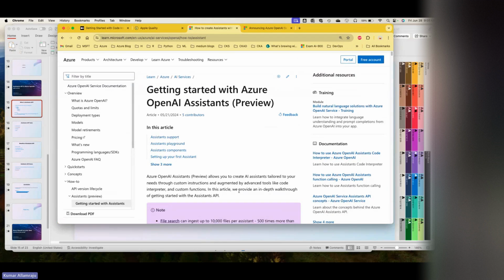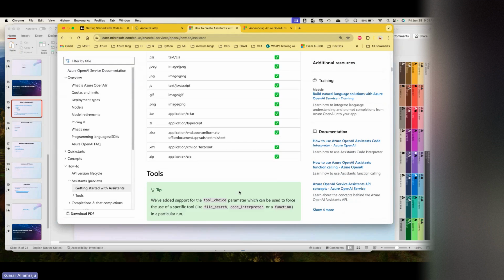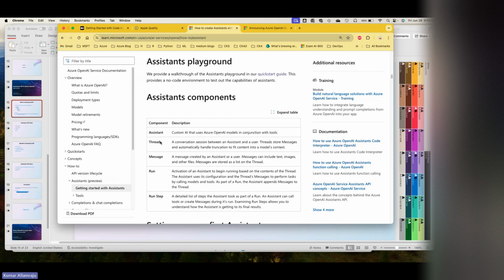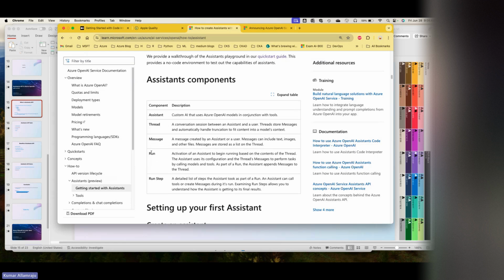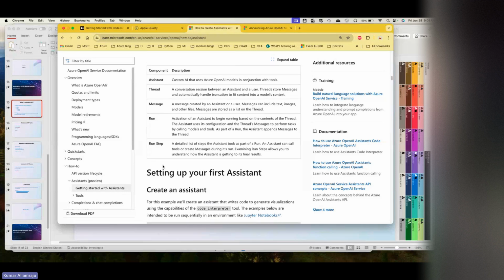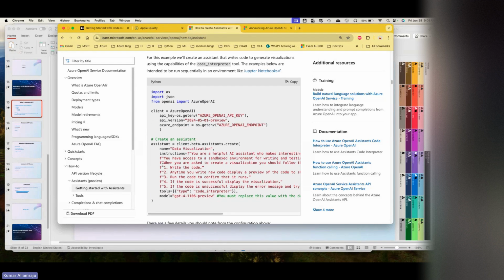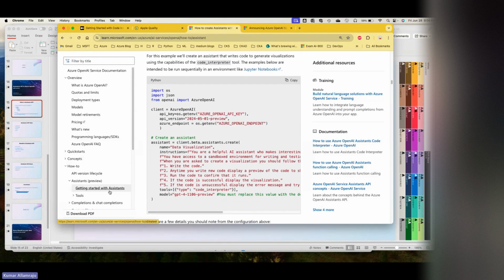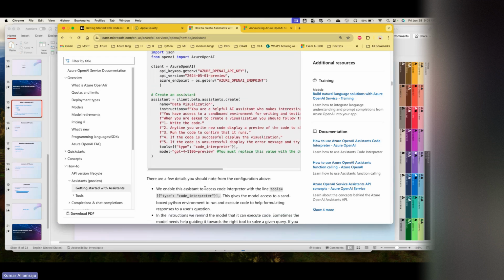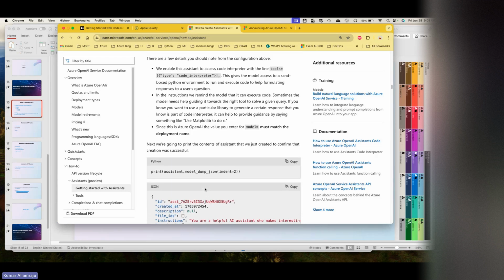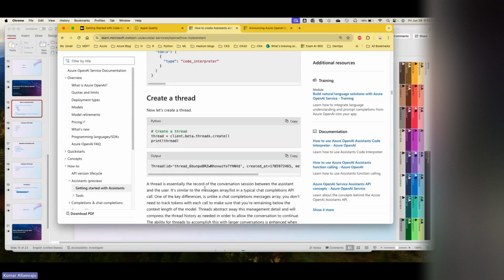It covers the definition of all these things, what exactly a thread is. As I mentioned, it is a conversation session between an assistant and a user. And what exactly is a message, the run step, and everything. When you're developing these custom chatbots, you will have to follow this process. We also provided some sample code that tells you exactly that, so I would encourage you to take a look at it and go through this process if you are trying to build a custom Python-based solution.